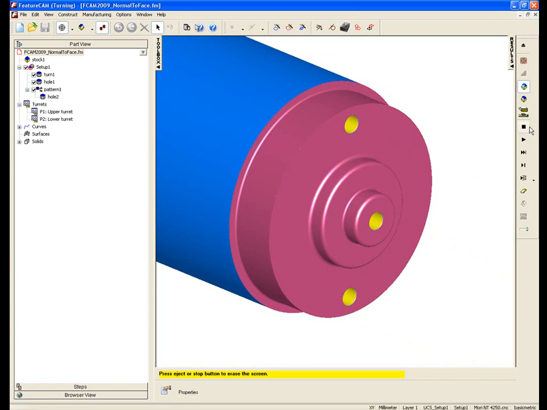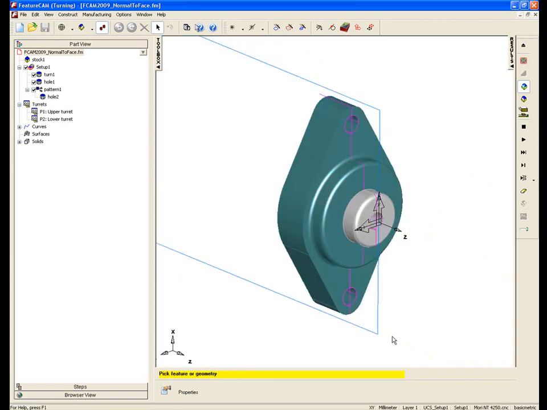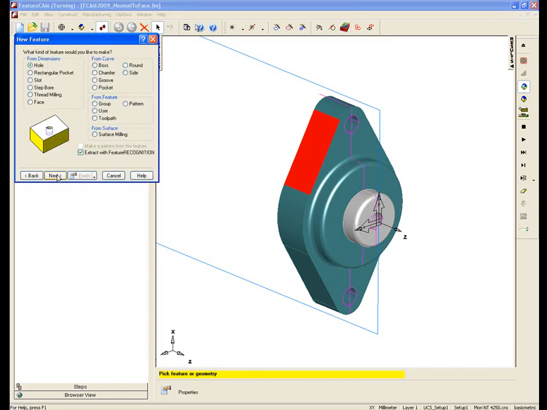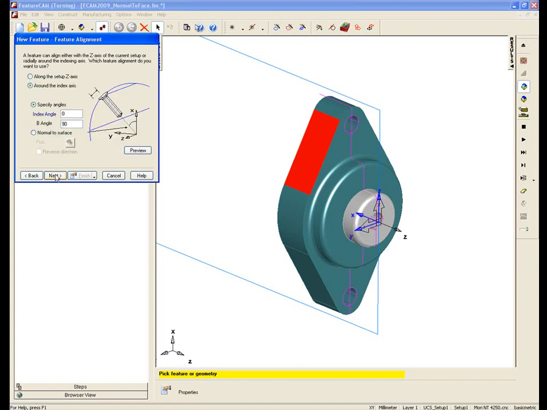Now, what we want to do is machine this boss region around the outside, but rather than do the roughing operation using the Z orientation, we're going to actually face mill these for the roughing operation before actually finishing with a boss operation. So I'm going to select my face here. I'm going to go into the new feature wizard. I'm going to go turn mill. I'm going to select a facing operation, say extract with feature recognition.